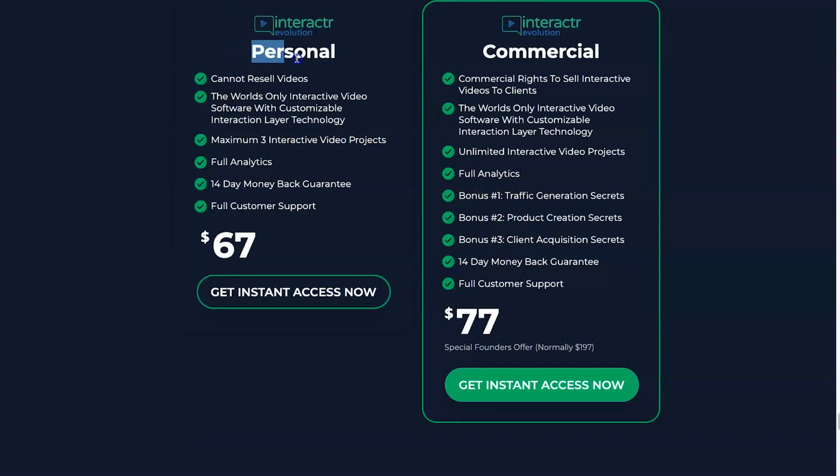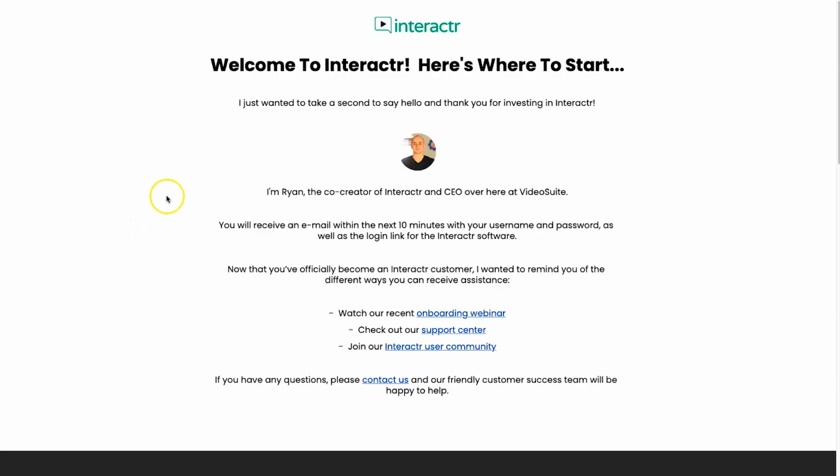Now, the difference between the personal and the commercial licenses as well is you can get unlimited interactive videos inside of commercial. You can only get 3 in personal, so for a $10 difference, you're going to get so much more benefit. Then once you have paid for everything and you're all ready to go, you will come to this page here and you'll be sent an email within the next 10 minutes with a username, password, and login link.